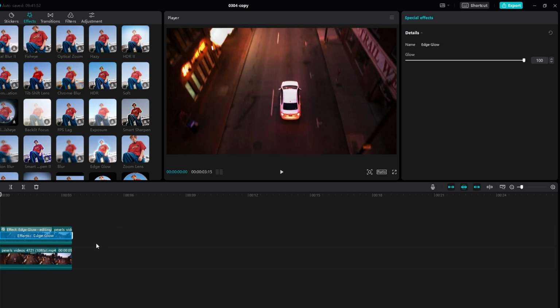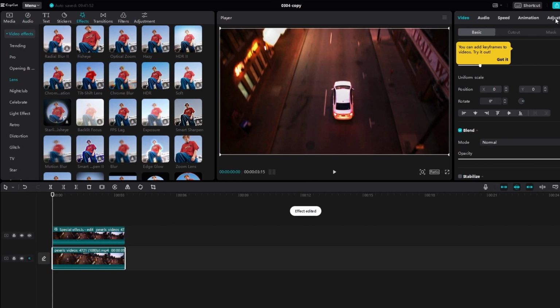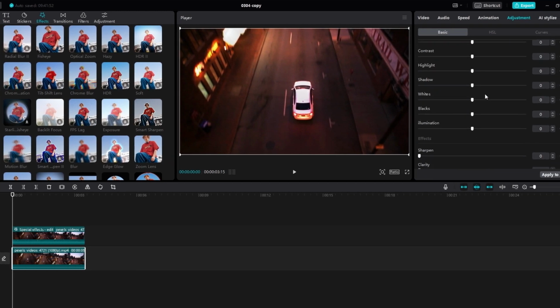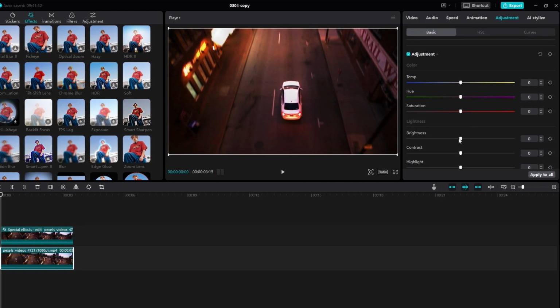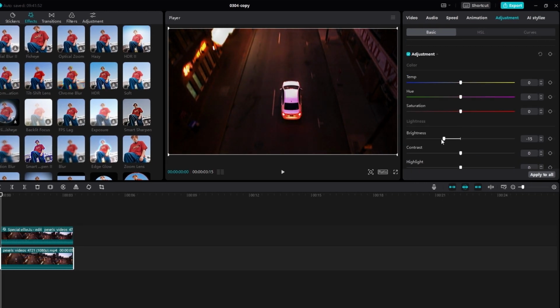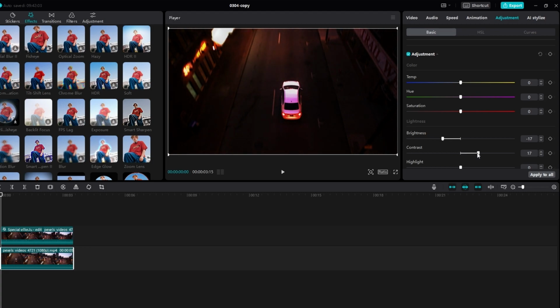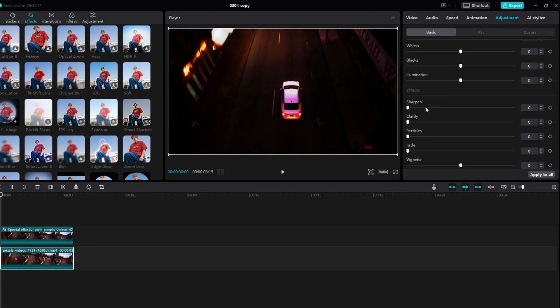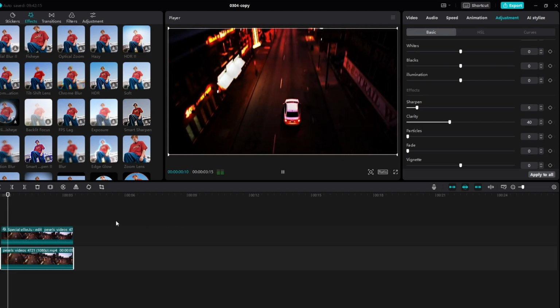Go back to the original video clip and adjust settings to enhance the overall appearance. You can tweak parameters like lightness, contrast, highlights, and shadow to make the video visually appealing. Preview the edited video to ensure the glow effect enhances the overall visual appeal.